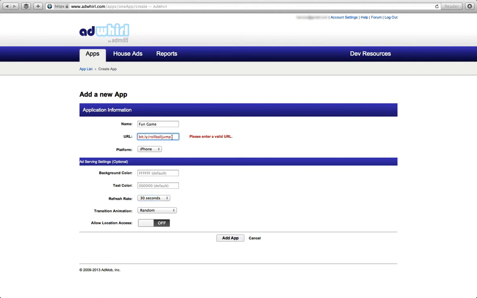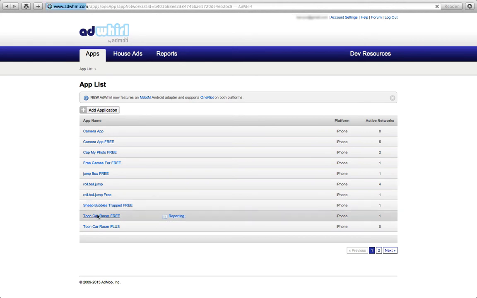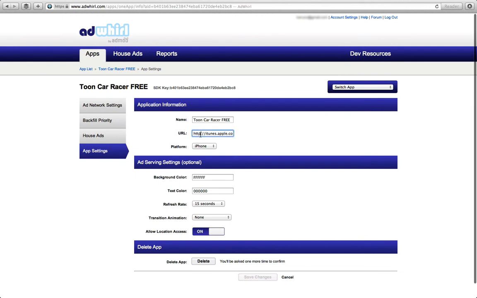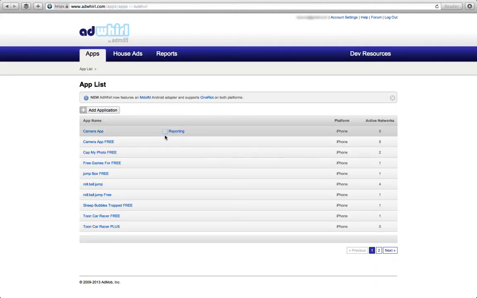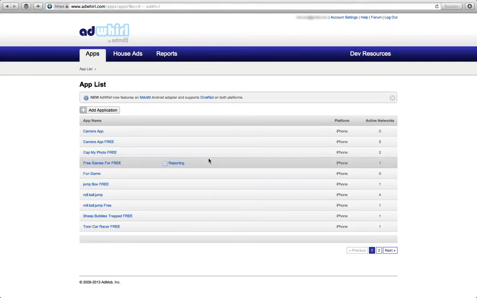I can see I'm having a problem here. So let's grab maybe just, let's see if there's anything here. App settings. Okay, I'll just grab a link from here temporarily and call this Fun Game again, iPhone, and we'll add the app. All right, so we're going to find the game we just created. All right, is it here? Fun Game, and there it is.